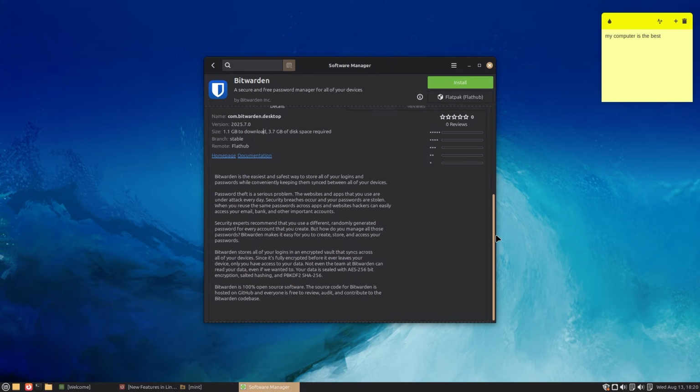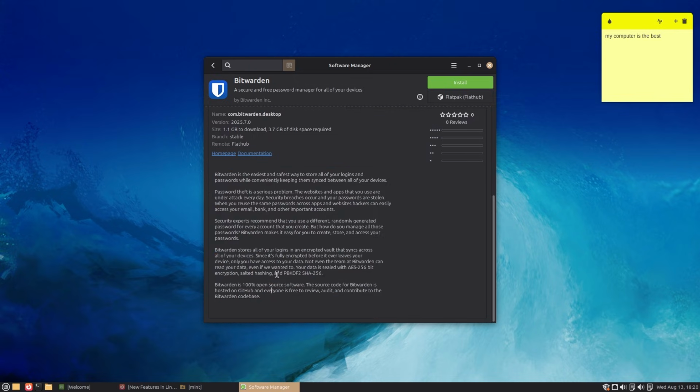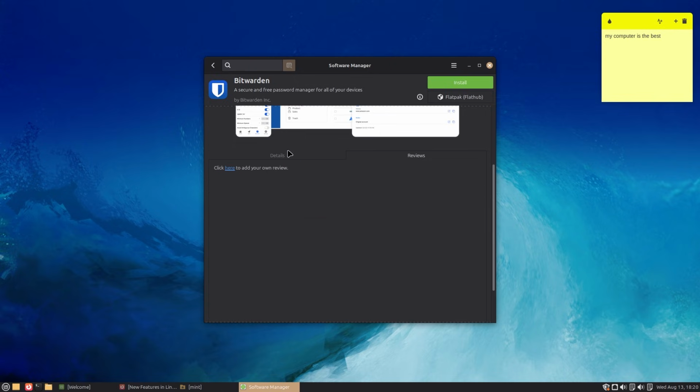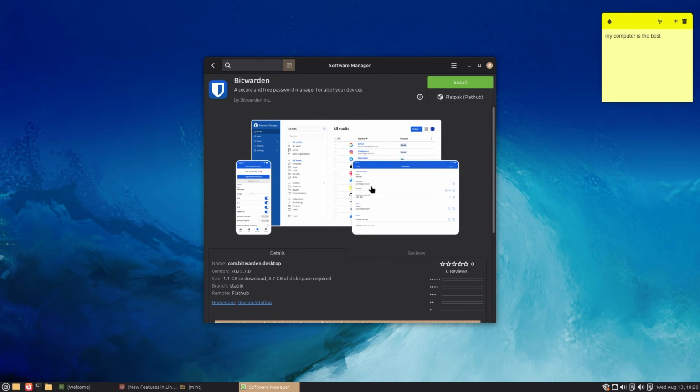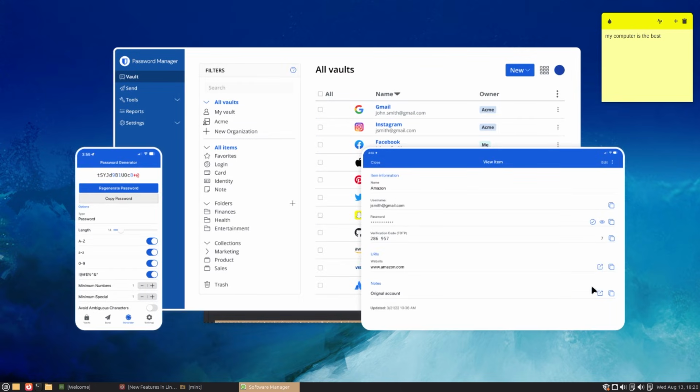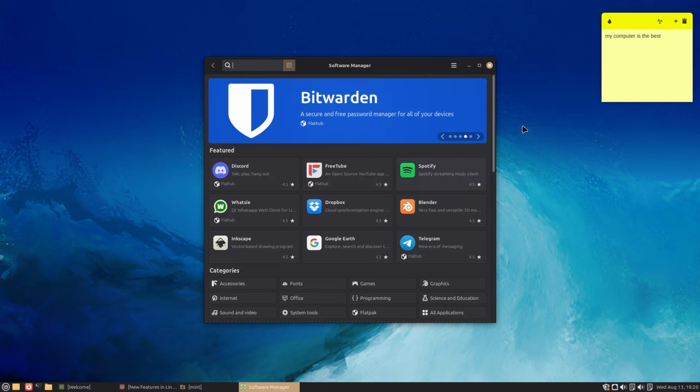And yeah, you have a little bit of a history. You have reviews, details, and you have documentation. You can go to the homepage of the developer. Everything is pretty good, and then you have screenshots as well. I like this. They show the screenshot like this. That's really good. Okay, so software manager, a really good thing.